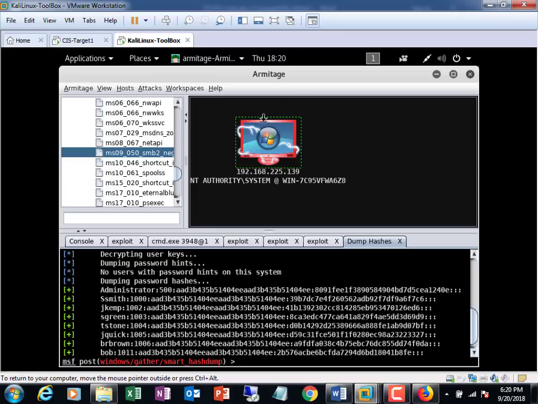After you have the hashes dumped, even if you lost the reverse shell, you're okay, because then you have to crack the hashes. There's a couple different ways you can do that. You can do it the easy way through Armitage, which is what I'm going to show you, or you can do it the hard way by copying these hashes and throwing them through some other program like Hashcat or John the Ripper.